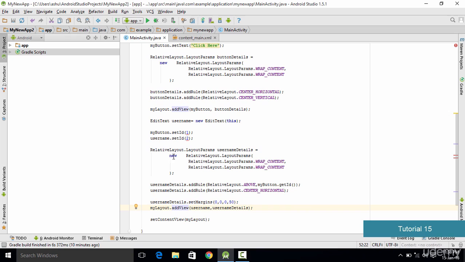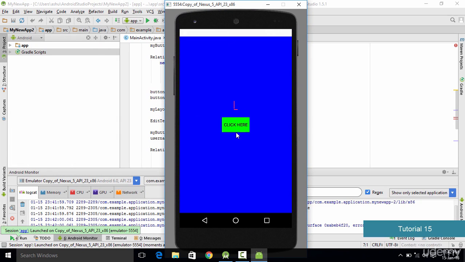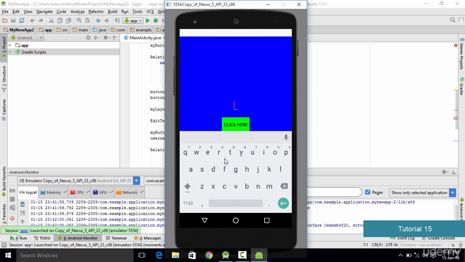Now in order to check if our application performs correctly, we save the code and run it on the emulator. As you can see, our application is up and running, and we have the button right here, and we also have the text box over here, and we can enter any text onto this text box. If you want to enter text, we simply click on it, and when we click on it, the keyboard pops up and we can type any text onto this.